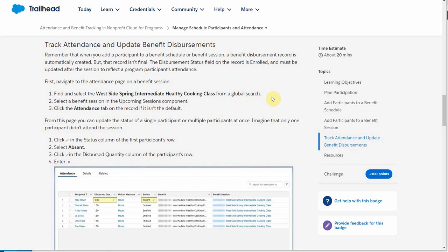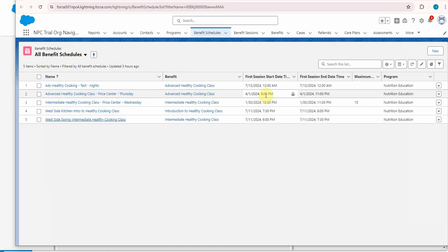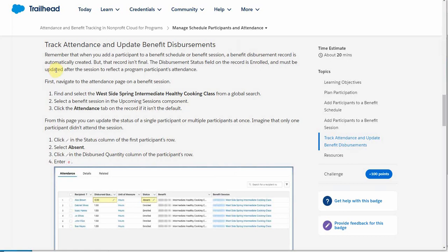And they suggest using global search. We're going to do it using this app that I built that's just really all the different objects. So we've got the benefit schedules and we're seeing the West Side Spring Intermediate Health Cooking class. So let's open that one. And looking at the instructions, it says to select a benefit session in the upcoming sessions component.